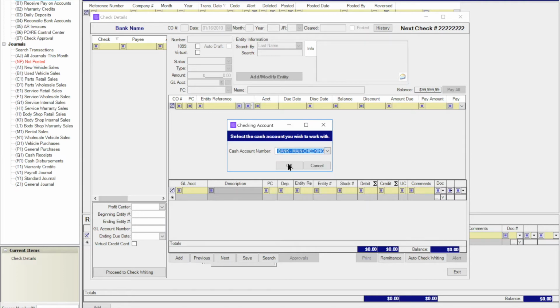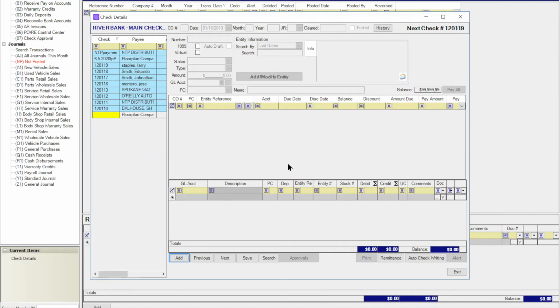I'm going to click 00 write checks and drafts, and we're going to jump into a bank. Again, the same process: you pick which bank you're going to be paying and hit OK.